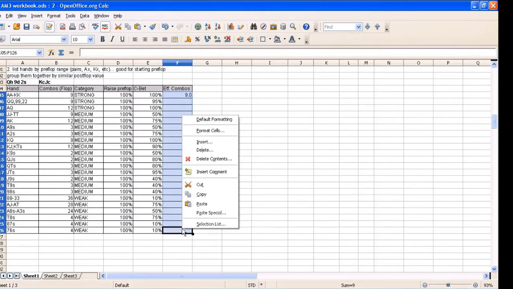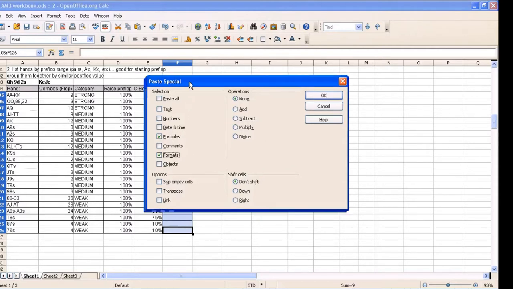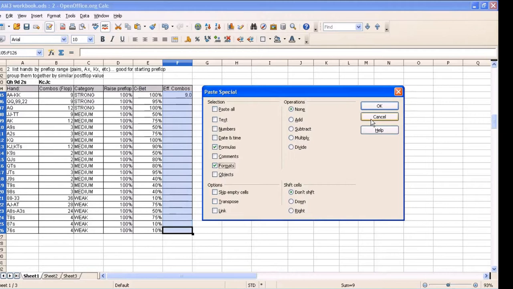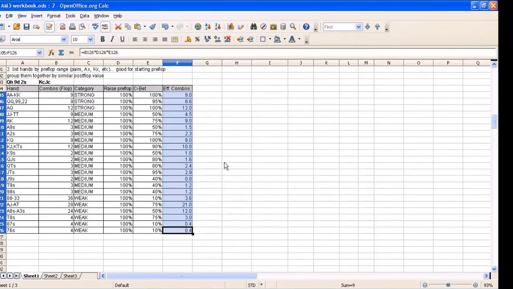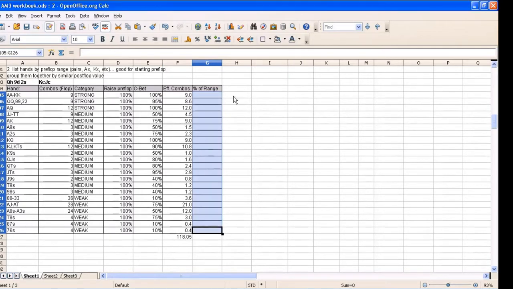Let's copy. Let's paste special formula. And format, actually. And that way we'll keep this 1 decimal place. Very nice. Let's sum it up. Now we've got 118 effective combinations. Let's copy paste again to keep the format. And we'll go percent of range. And again, let's keep it with our border.